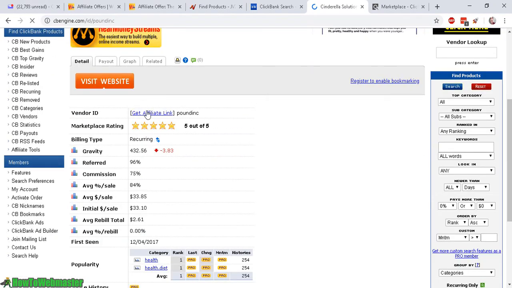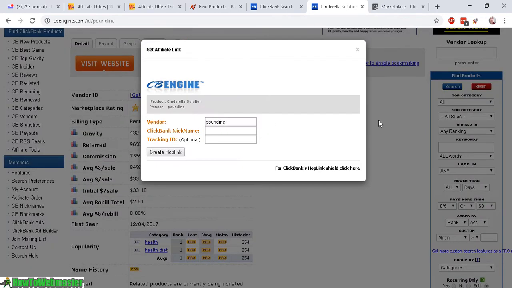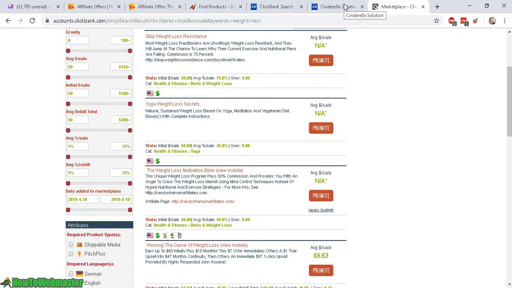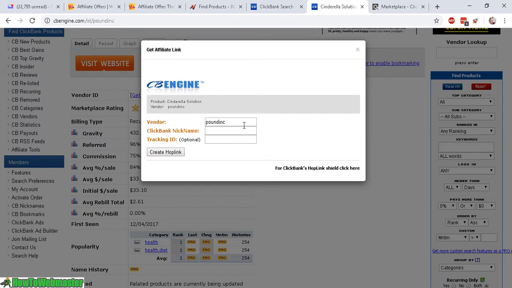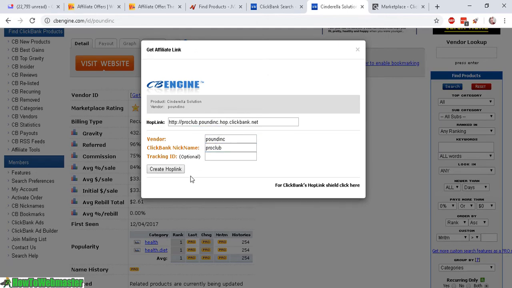And the great thing about the Clickbank Marketplace is once you're in the Clickbank Marketplace, you're approved for pretty much every single product at the Clickbank Marketplace. So there's no need to apply for each product or anything like that. It's just simply type in your username, click to create the hop link, which is your affiliate link, and there it is. That's your affiliate link to this product.